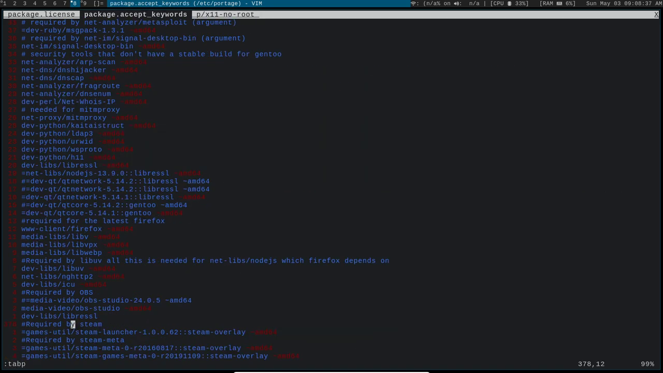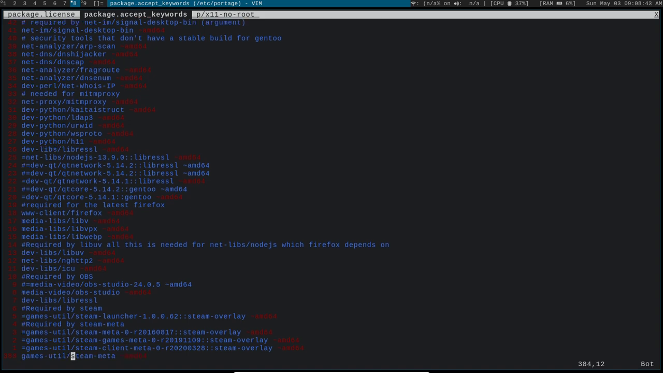And then we go to package.accept_keywords. Not too much was required here, just 5 lines or 6 lines rather.